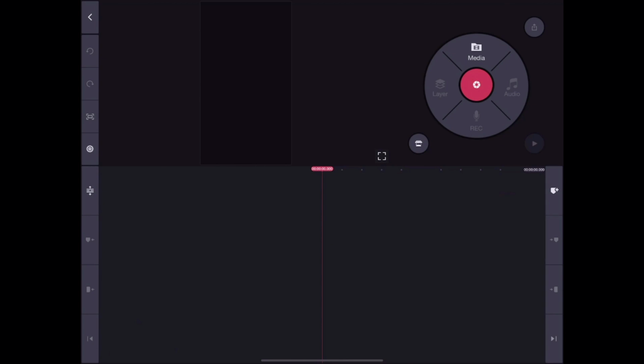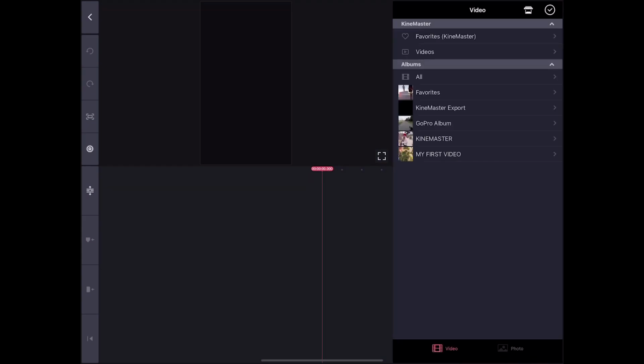Now, this is the platform where you will create your video, and the buttons are very simple. I will explain the most important ones. For example, let's click on the media button, and in here you will see a list of all the albums that you have on your photo library. At the bottom right, you can select if you want to add a video or a photo from your albums.